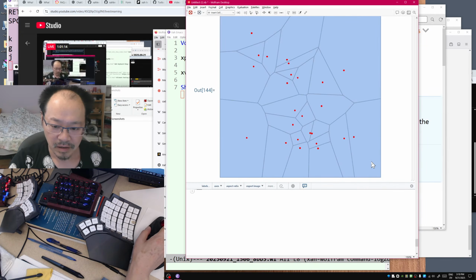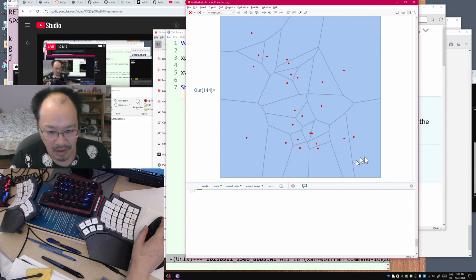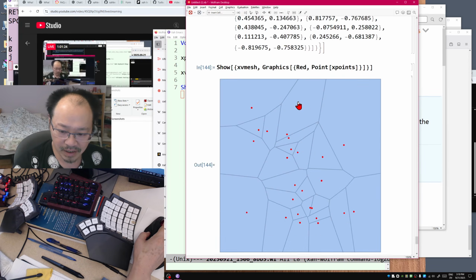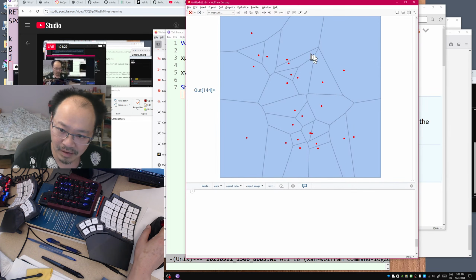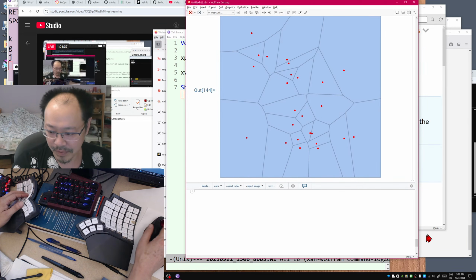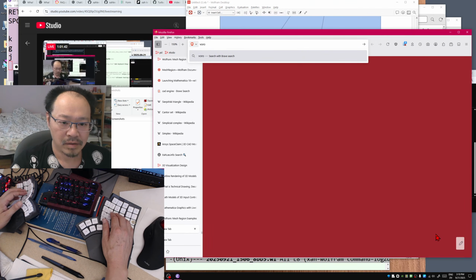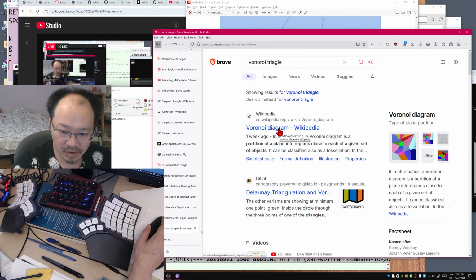There it is. So the red dots are the original random points, and the Voronoi mesh is created such that it creates a line between any two dots, like in the middle of them. So that's how this is formed. If you want to know the details, you can just search for Voronoi diagram.